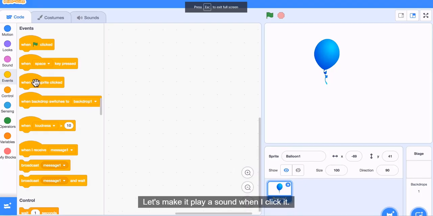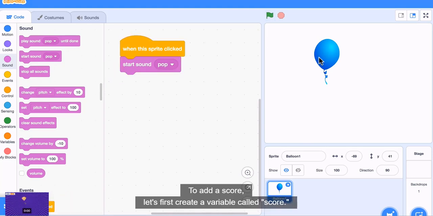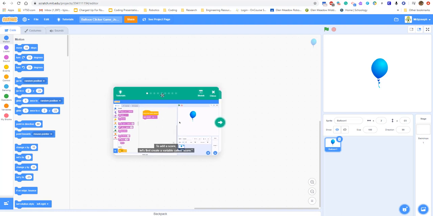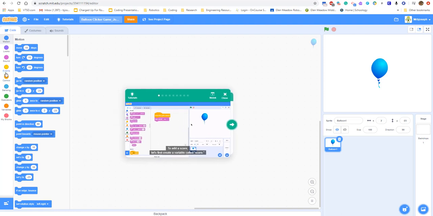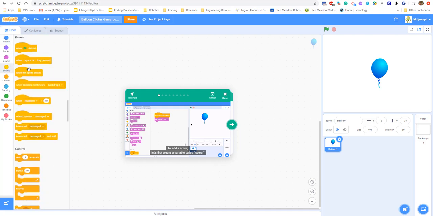It plays a sound when I click it. To add a score. So we are going to add a sound. Now, what we're going to look into are events. So events are how we start our code. Code just doesn't start unless you have one of these yellow codes. Think about it like Lego pieces. See that nothing connects into that top portion? That has to be your start.